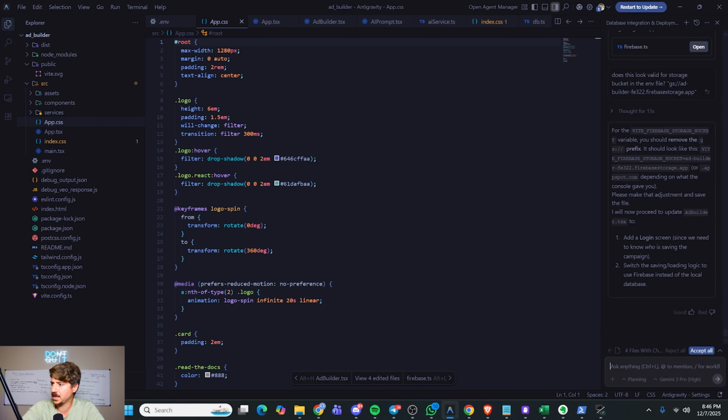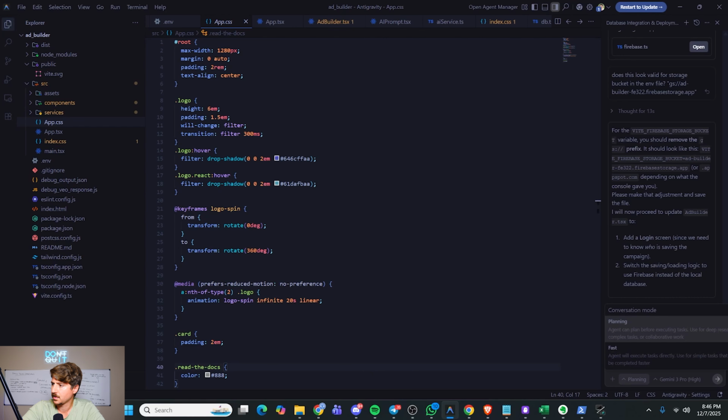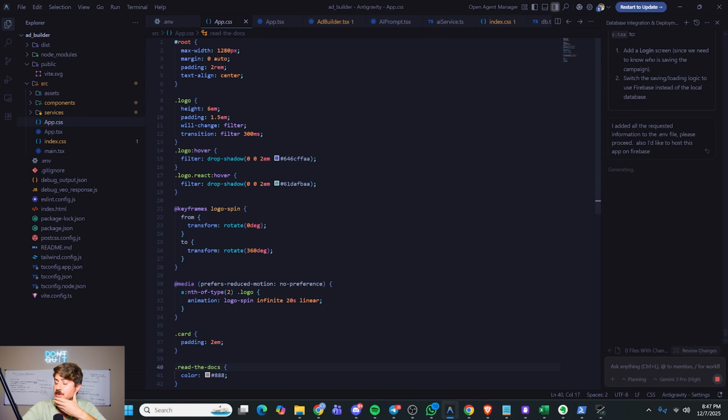So I went ahead and added it to the env file, and I'm just going to say, I added all the requested information to the .env file. I also realized that you can host this app on Firebase. So I'm going to say, please proceed. Also, I'd like to host this app on Firebase. I think it's just going to make life way easier for us if we could deploy this straight to Firebase, keep everything under the Google umbrella, and that should be pretty cool.